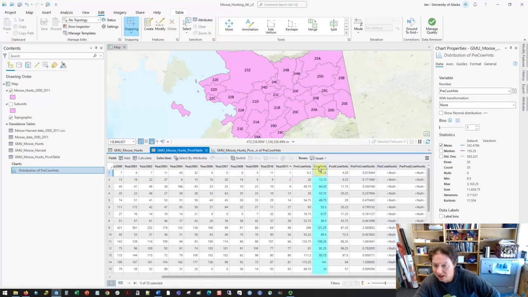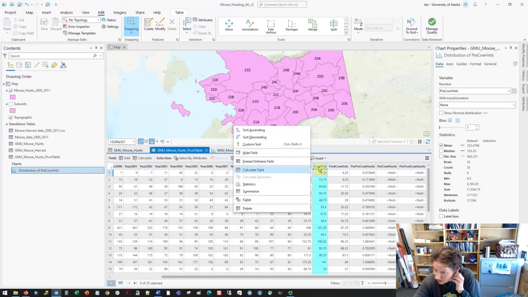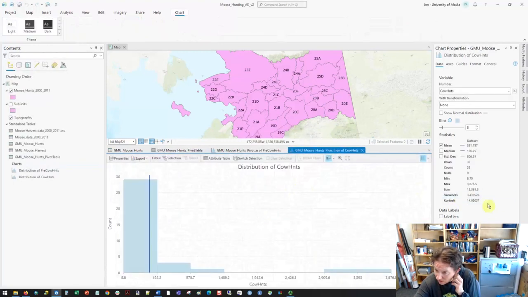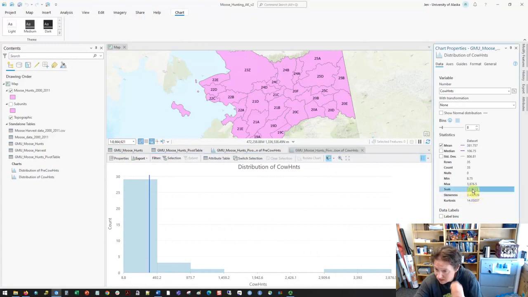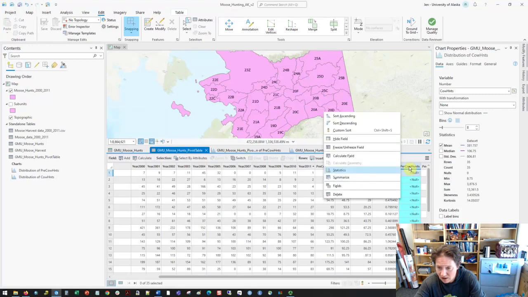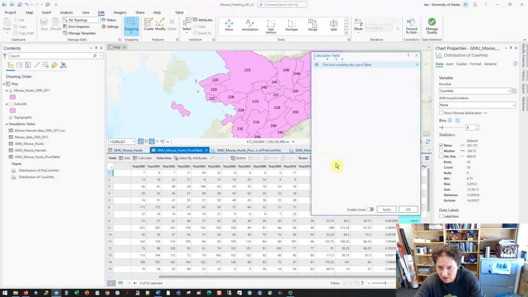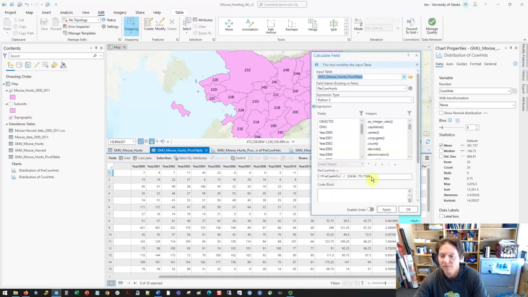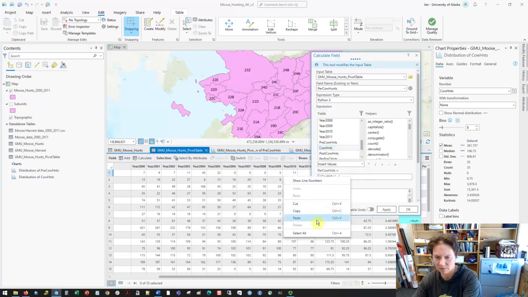First, we need to figure out how many cow hunts occurred during this phase. So right-click, go to statistics, and we jumped up to 13. So let's copy this, go back to our table, and we're going to do a field calculator on the percent cow hunts. Right click, go to calculate field, and again we can delete what we have here, put a parenthesis. Now we want the cow hunts, so the number of cow hunts divided by, paste that in there.